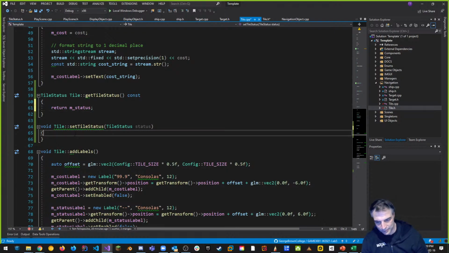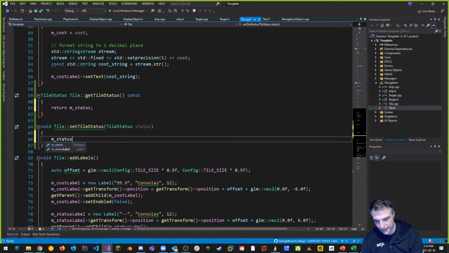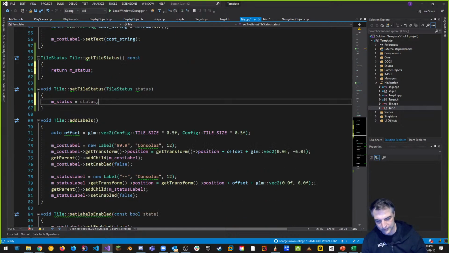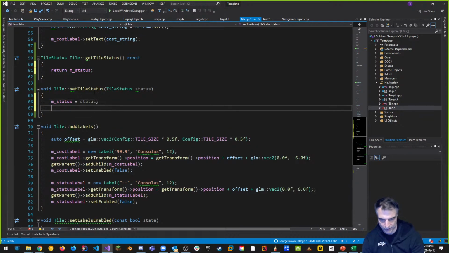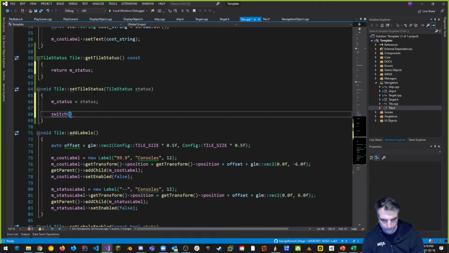My setter is a little bit more complex. And what I want to do is I want to say m_status at first is equal to status. That's the first thing I want to do. But I also want to change the label that's showing in the tile to show the status, a C or an O or an I or something that is representative of the status in the UI so I can keep track of it. Okay, so let's use a switch case for that. And we'll make it on status.